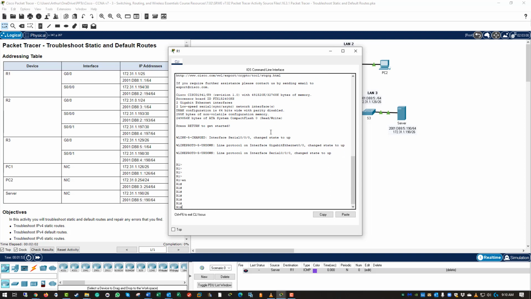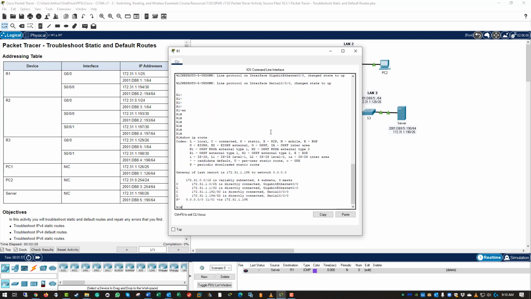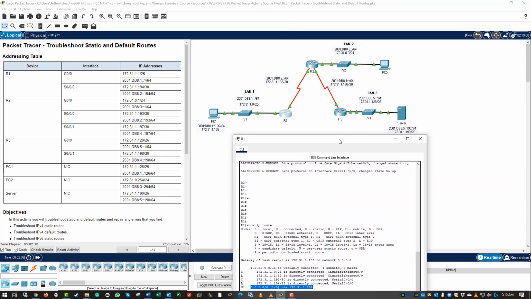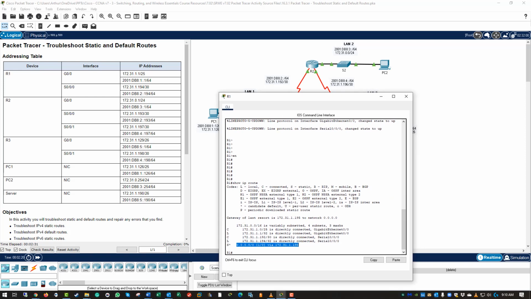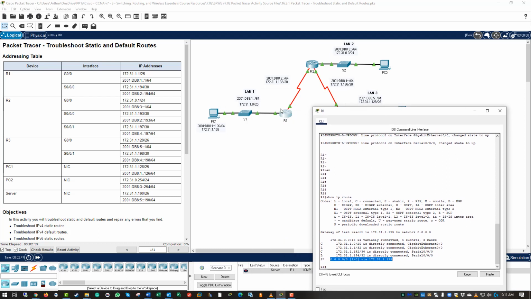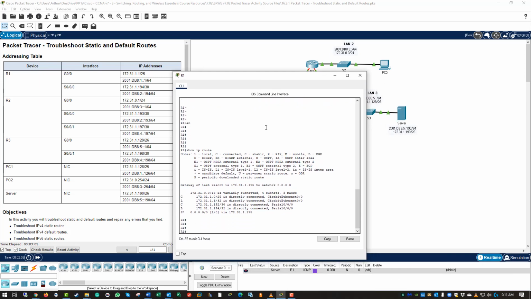I'm going to get to my exec mode and do a show IP route. Well, the first thing I am noticing is the default route is not the correct information. We need to change the static default route to the correct network. So here we have 172.31.1.192. That's the network ID. That means one is 193, one is 194. 195 is a broadcast address, so it can't be 195.